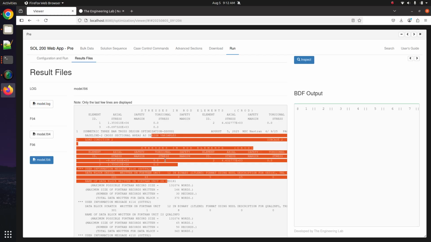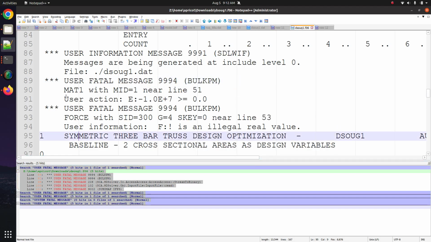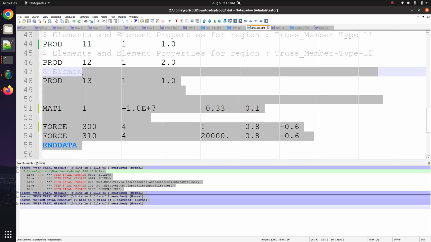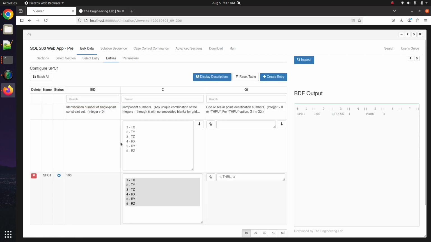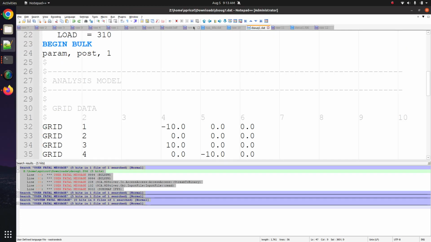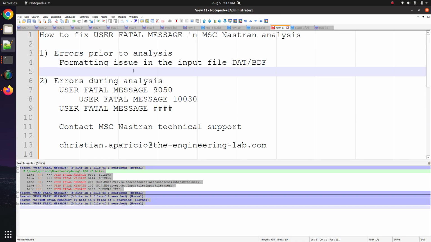Here I made it look easy, but in reality, it's not. It's actually quite difficult. But I think at this point you have an idea of how to fix these UFMs. You first find the lines that have user fatal message in the F06 file, and then you start reading the lines carefully. Those lines are going to give you clues as to what the error is. And then you manually modify the data here, or you use the web app to fix the data and rerun the analysis with the goal of successfully getting results at the end. So there you have it. That is how you approach fixing these user fatal messages.